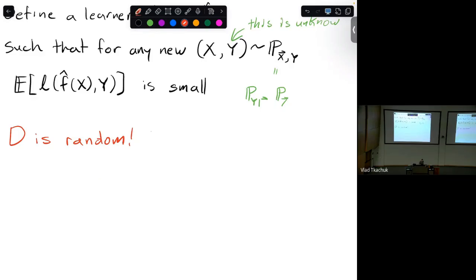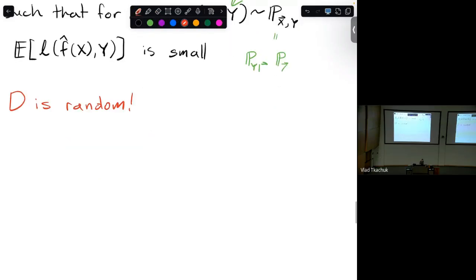Yeah, so D is random. That's that. And so this is the thing to keep in mind. If D changes, like if the value of D changes, which can happen if you get a new data set, then your predictor f hat changes. And if it did well for one data set, it might do worse for another.